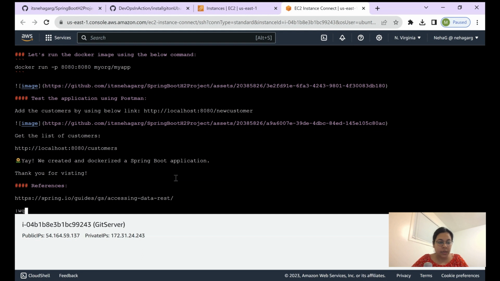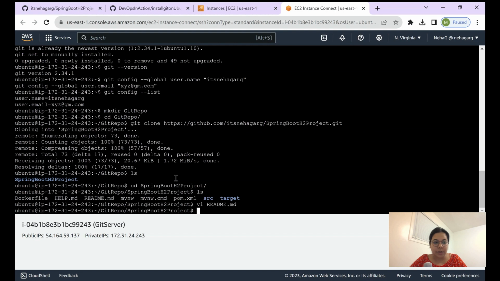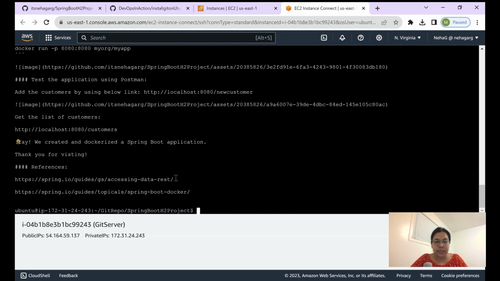So we will use colon wq and this exclamation mark and hit enter. So that means our changes are being saved. And if you want to see the changes, you can use the cat command to view them. So you can see that the changes are being saved, and the change says "thank you for visiting". So our changes are being saved.